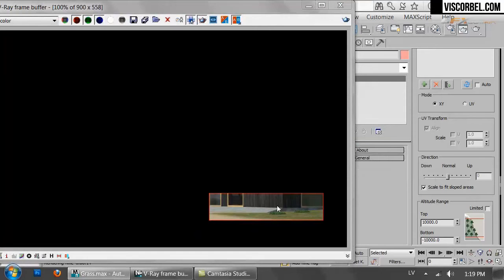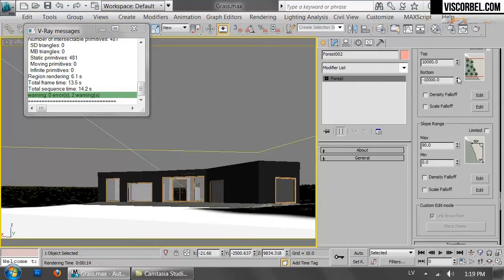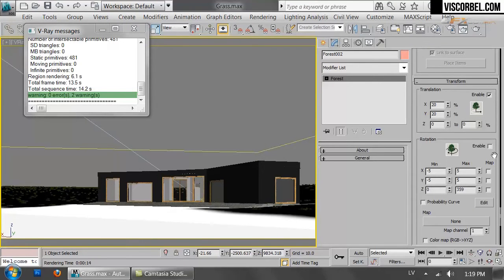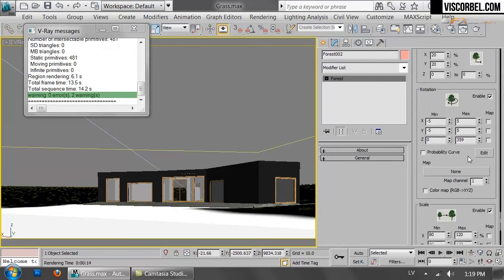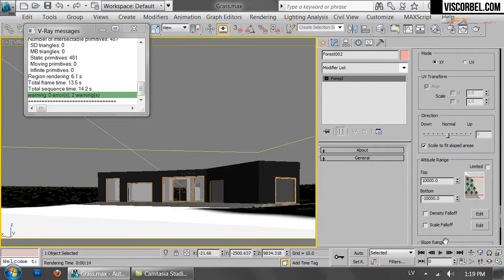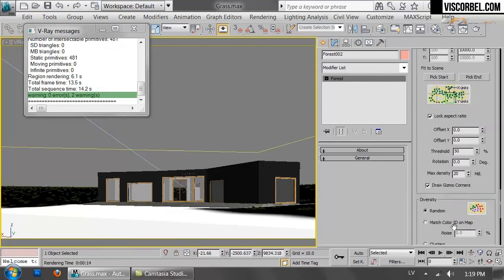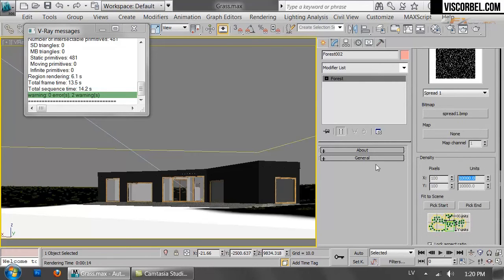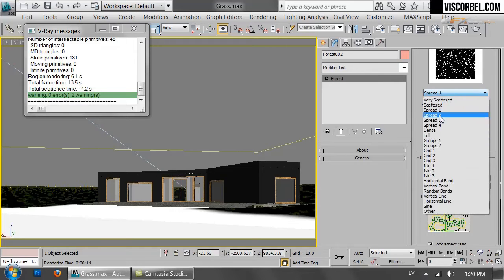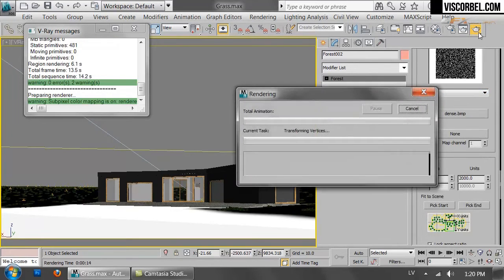Okay, from this small region it's quite obvious that we need to increase the density quite a bit. And to increase the density, I'm just going to turn on those random transforms as well while we're at it. Maybe make the scale a bit stronger. And let's bring up the density. So let's set the unit size to maybe 5,000 or 2,000. Let's try 2 for now and see how that looks. And I'm going to change the map to dense. Okay, let's render and see.